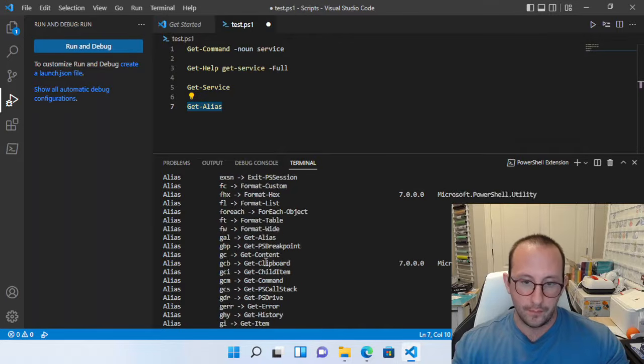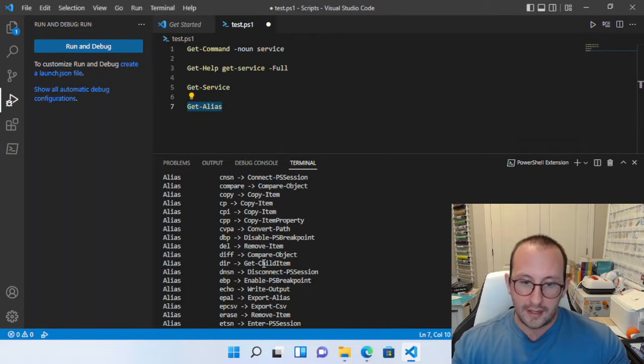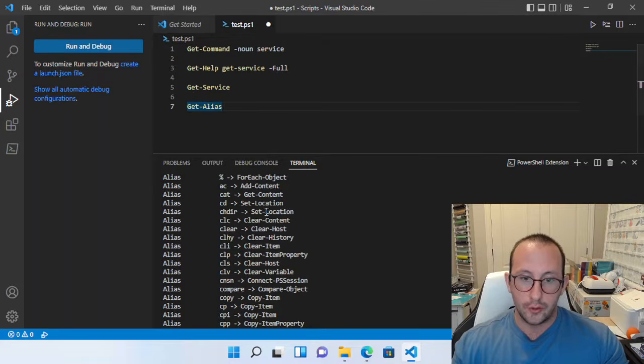So some of them are fairly obvious to see, like there is echo for Write-Output. If you're coming from a Linux background and you know how to use echo, echo would be Write-Output, so to write to the console or write to what the user can see. So these are all very, very easy to go get.